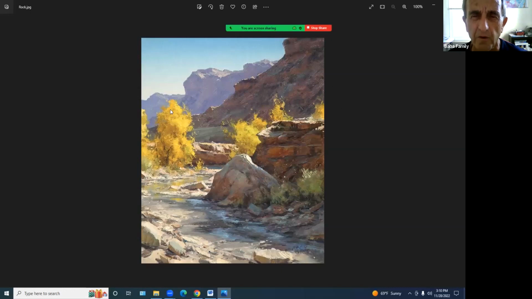And then you're going to have the middle ground, which is this cliff, and you can see that it's in more of the middle range of values. It's been toned down. The light is toned down, except for a little reflective edge here and there across.